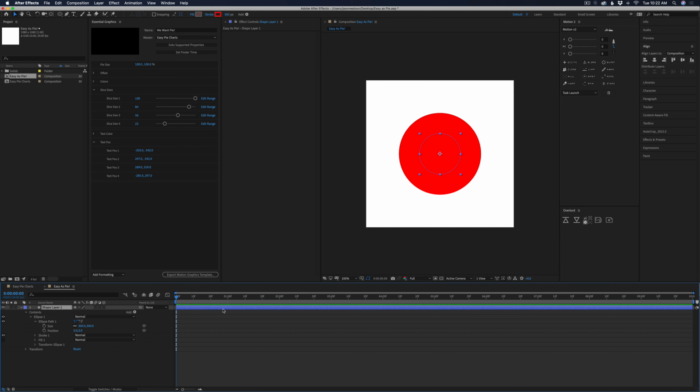Okay, so now we need to add trim paths to this. We'll go to add and then down to trim paths. This is basically going to draw our pie chart like so, and you can see how that's working. And so now it'll be pretty easy to animate this.